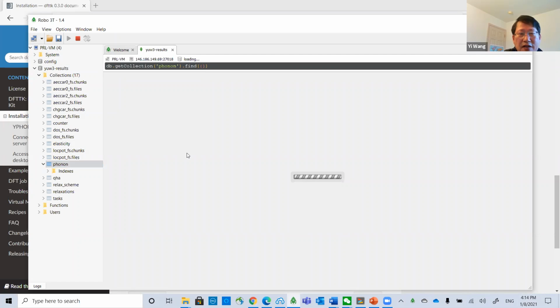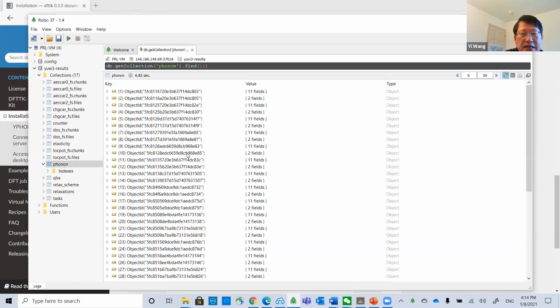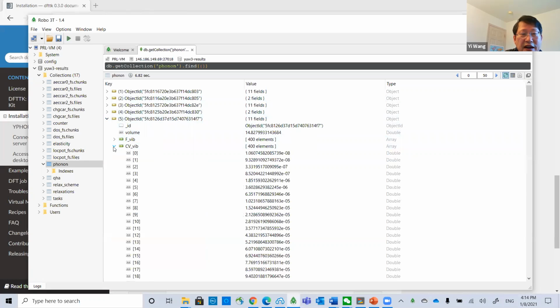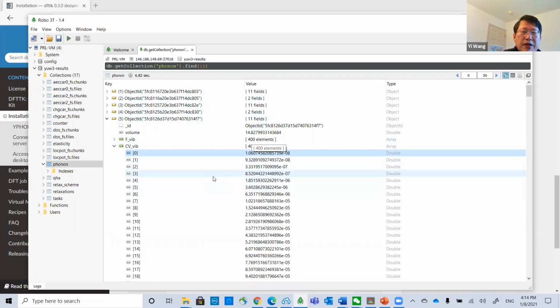One of the purposes of DFTTK is to help you access all the files saved here. You see, we have entropy already calculated here, and heat capacity here. This one is just for individual volumes, and here for different temperatures. Here we calculate for 400 temperatures, all saved in the database. DFTTK will help you access this data in an easy-to-use way to make plots or other things.